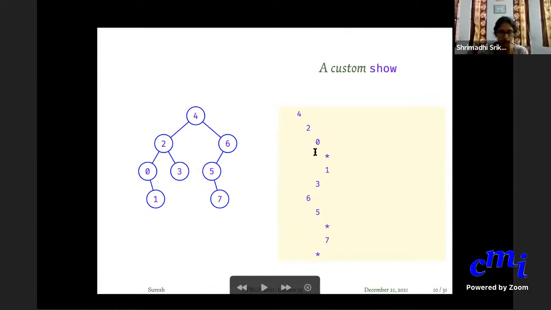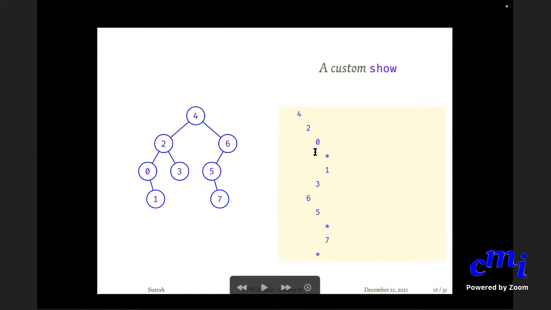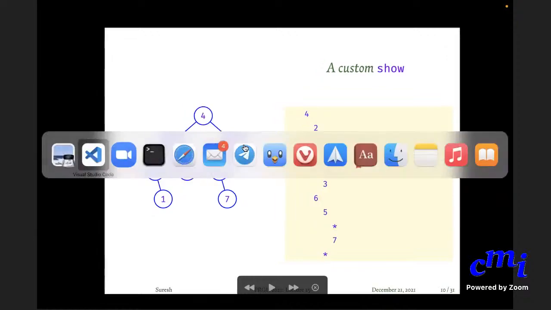Is it clear, Srimati? Yeah, it is indicating the levels by doing some indentation. If it is the topmost level, there is no indentation. If it is the next level, there is indentation of 2. This is really what we want to capture.